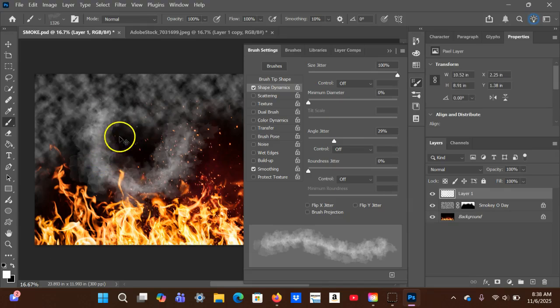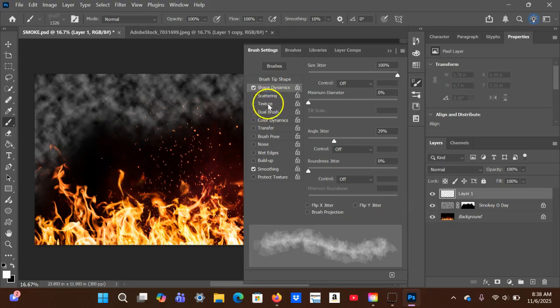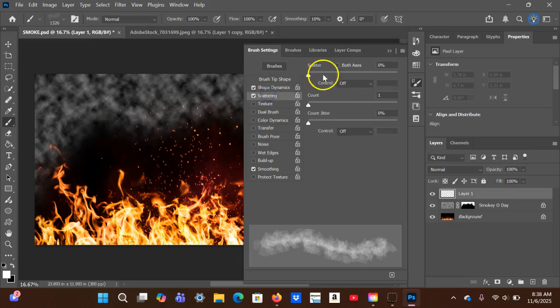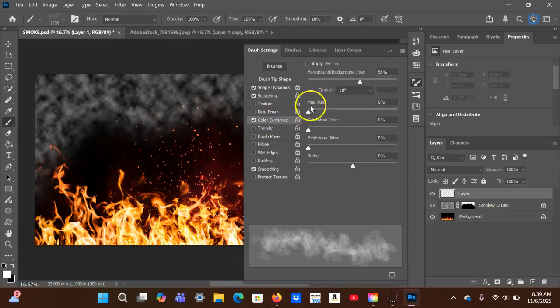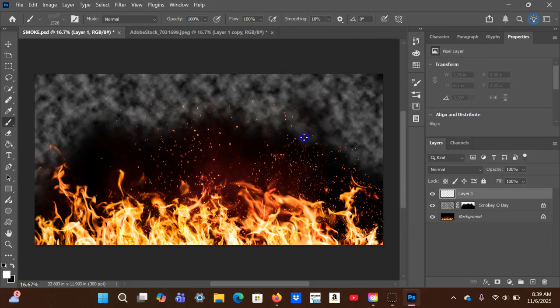I'm going to go with this. Next, go to Scattering and raise that up to roughly about a 60. And finally, go to Color Dynamics and raise the foreground background jitter a bit. Now that you've done that, bada bing bada boom, you have yourself a smoke brush.